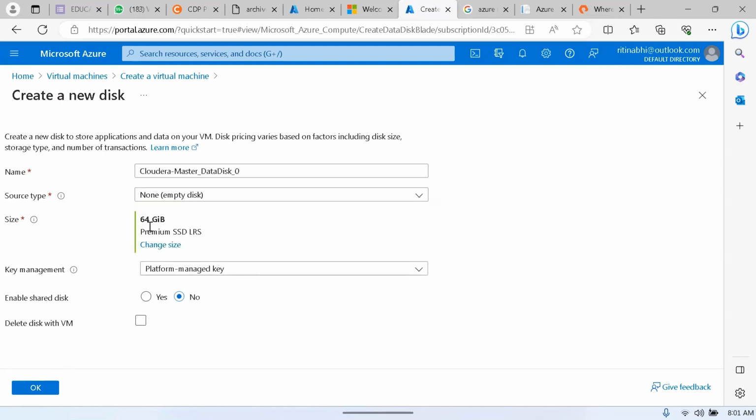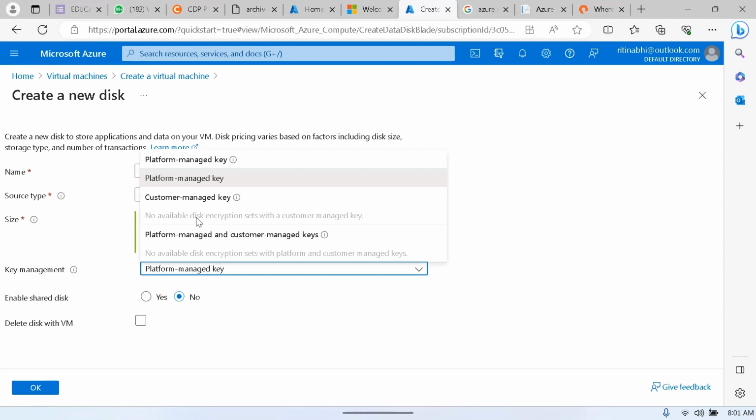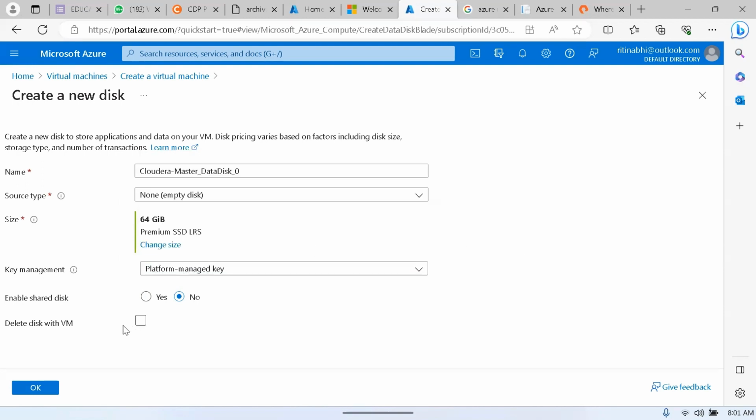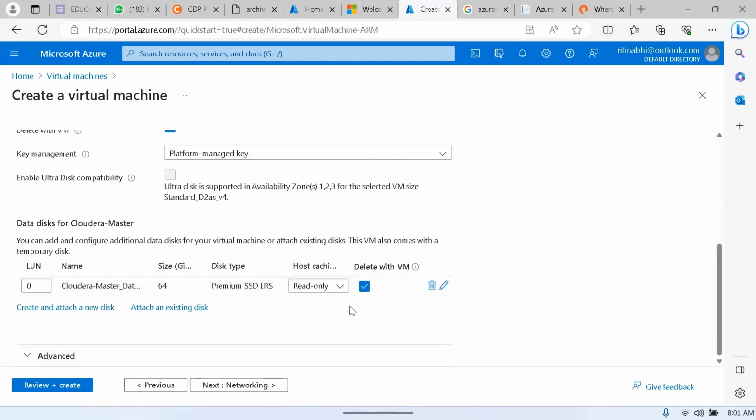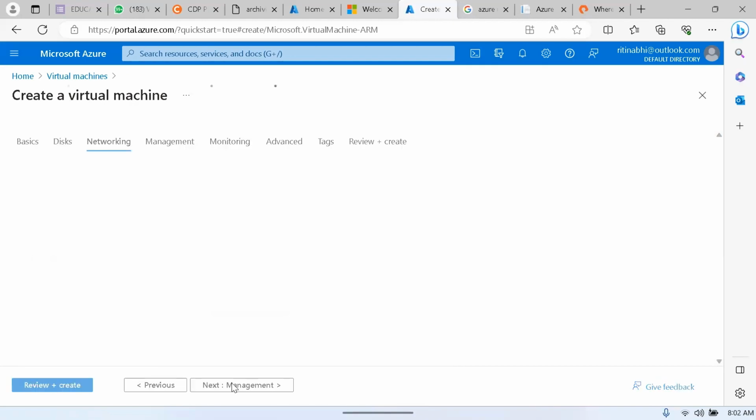Okay, I selected a size of 64 GB, and the key is by default the Azure platform managed key. Just tick this one. When I delete the virtual machine, this hard disk will also be automatically deleted. Okay, click it. Next, go to the next.